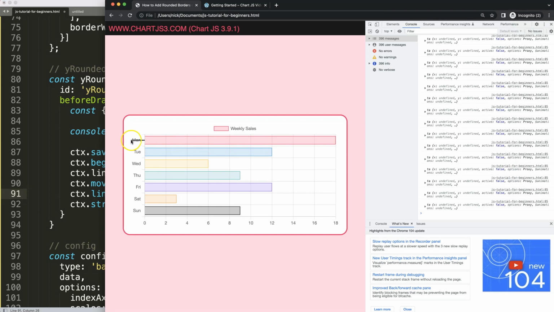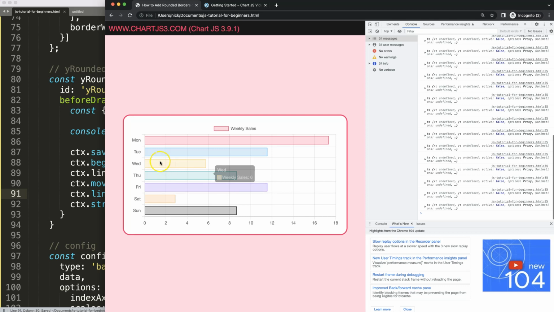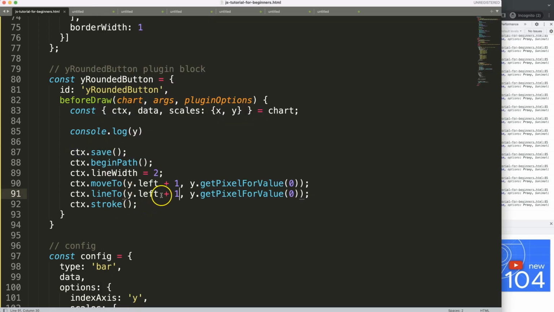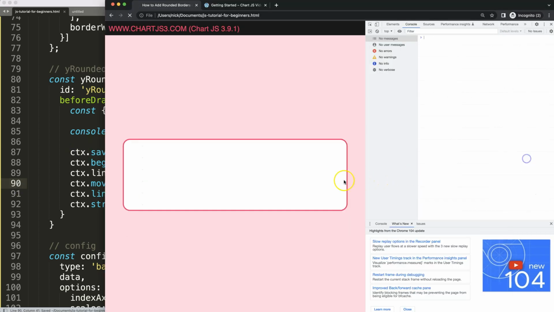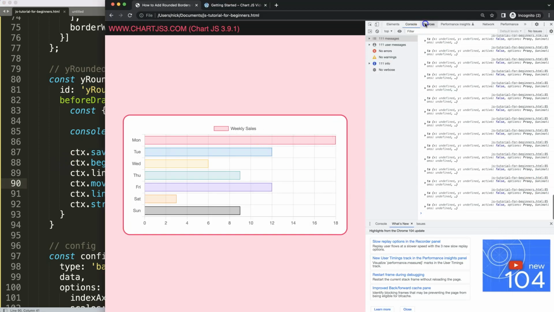I want to have at least 2 or 3 pixels away from the corner. Later on I will explain why. Let's say move 1 pixel to the right. So if I save this, refresh, and there we are, and I noticed that it's not drawing. Am I missing something? Console log.